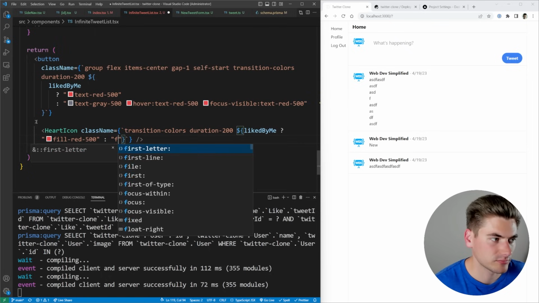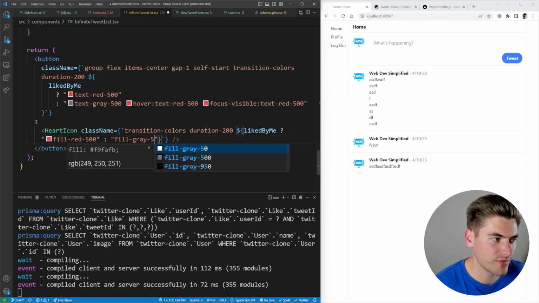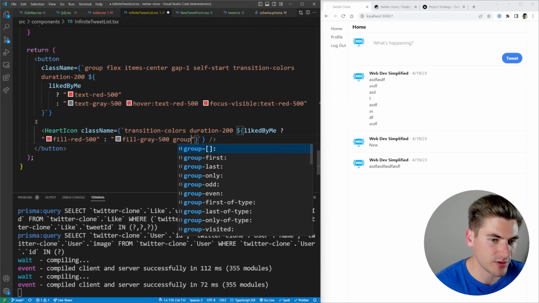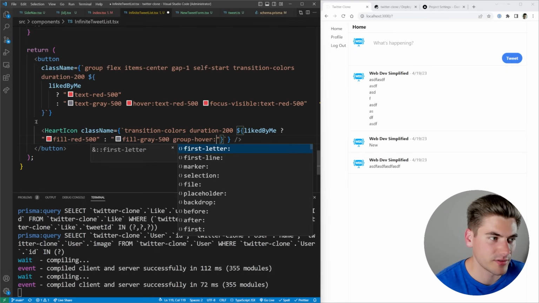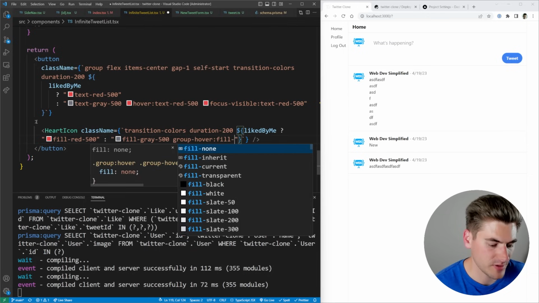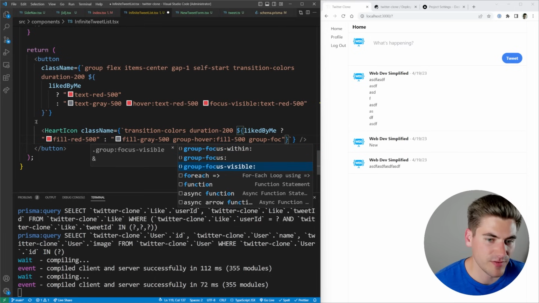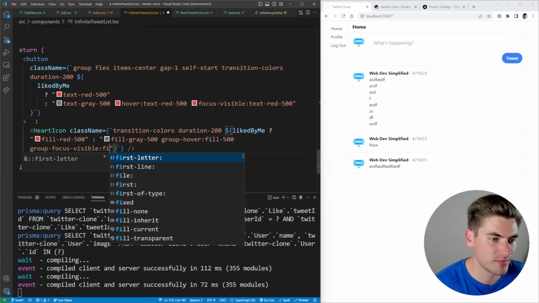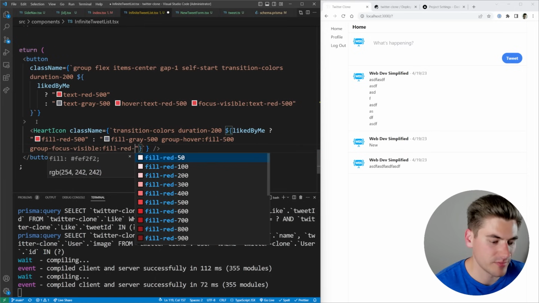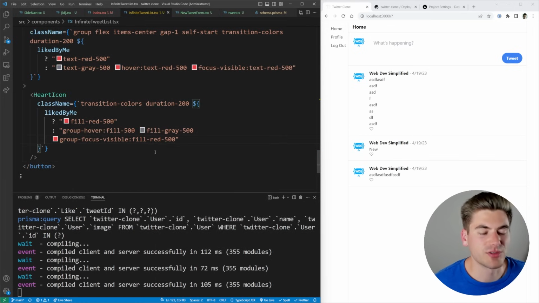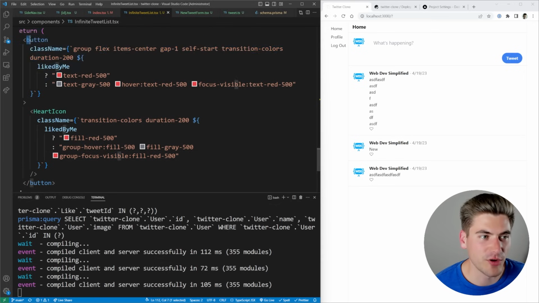Otherwise, the fill is going to be a gray 500. The group hover is going to be a fill of 500. And the group focus visible is going to be a fill of red 500. There we go. So essentially what this code is doing is saying whenever I hover over or focus on this button, add these different red colors.